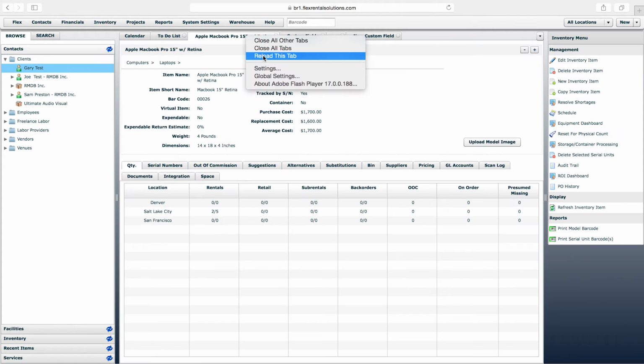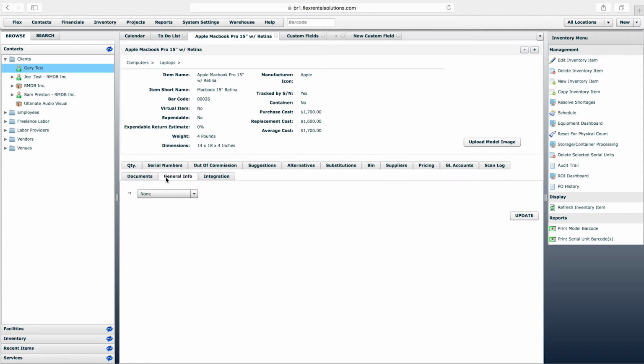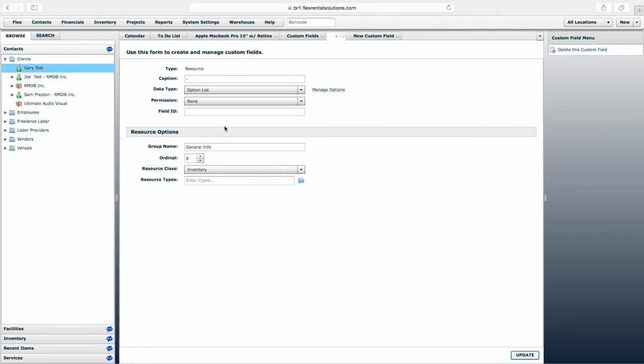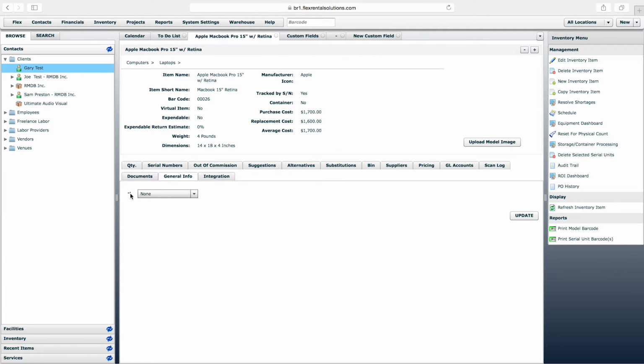So let me just show you what that looks like so far. If we go back to our inventory model, you can see I have a new tab that's called General Info, matching the group name that I set up in this custom field. And right now the field is just some random nonsense, but we'll fix that right now.